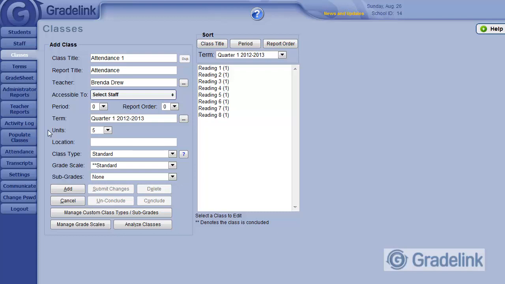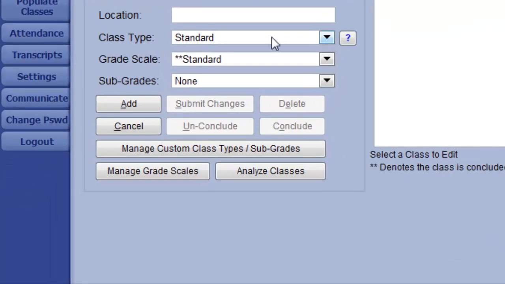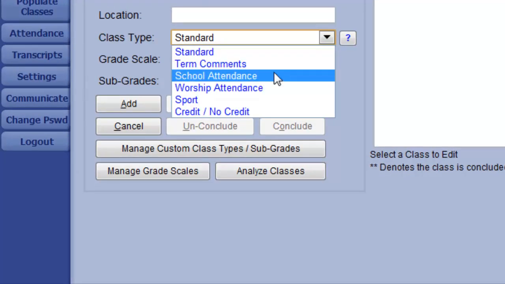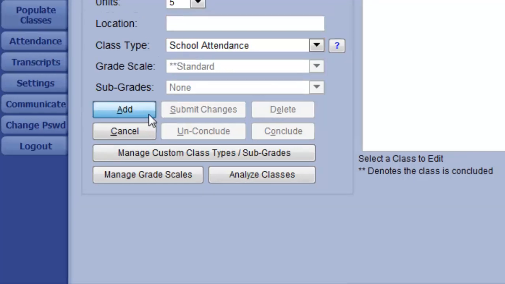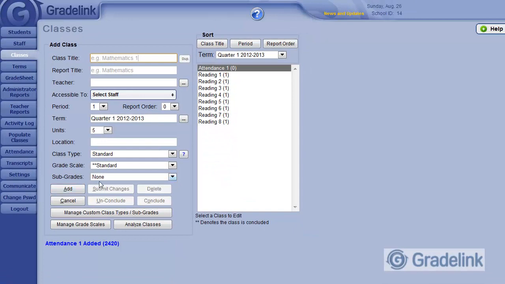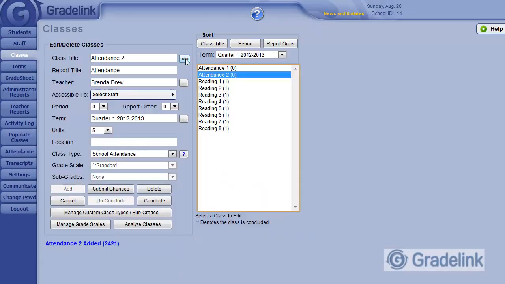Most other settings can be ignored, but to make this all work, we need to change the class type to School Attendance. Then click Add. As with other classes, you can then duplicate this class to save time, changing the teacher as needed.